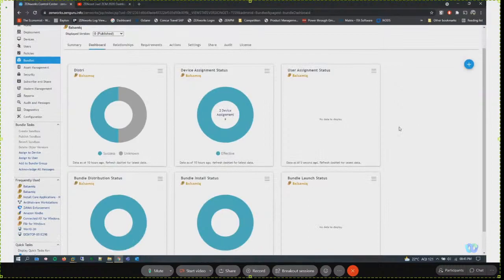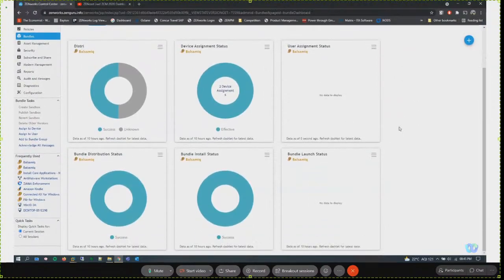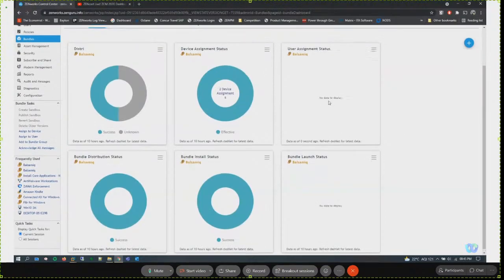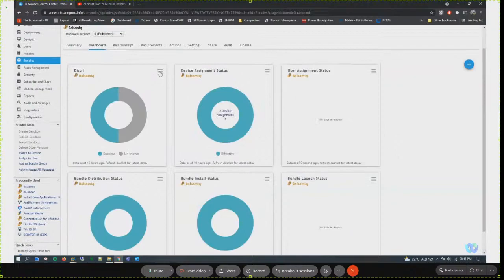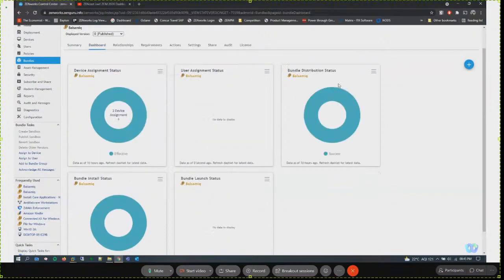So every bundle, when you actually create a bundle, right? It will start out with these individual dashlets. So these are 5 dashlets which it will come out with. And so if you notice, what I did is I just removed this dashlet from this particular homepage. It is still there, and I'll show you how we can actually get it back. So these are the 5 different dashlets a bundle always starts out with.